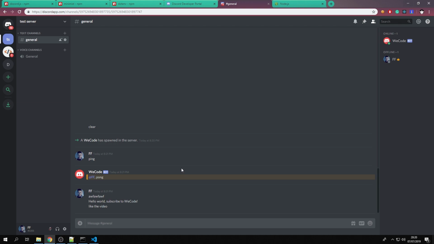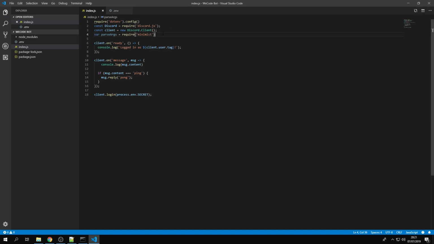So now let's actually make this bot useful. Maybe have it accept some commands like almost every other bot. Let's require this package in our code. The way that I plan on having this bot work is to have it work as if every single message were a command. With minimist, we can get that done easily to accept parameters and such.